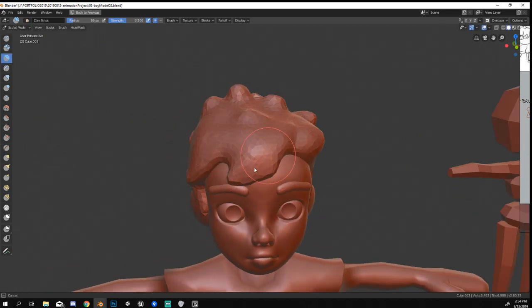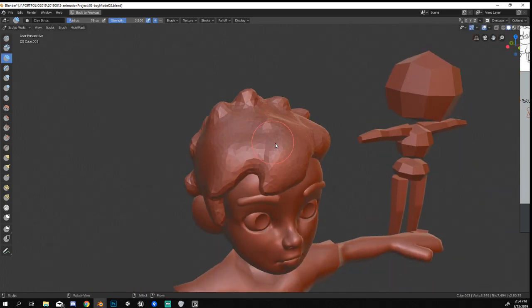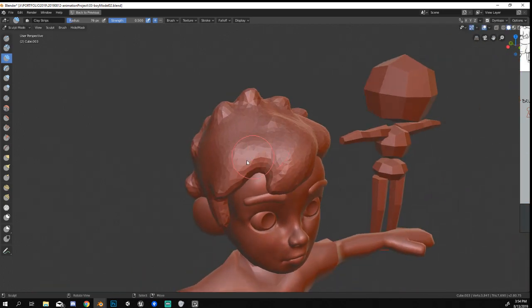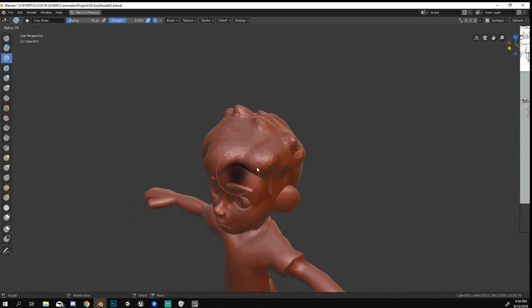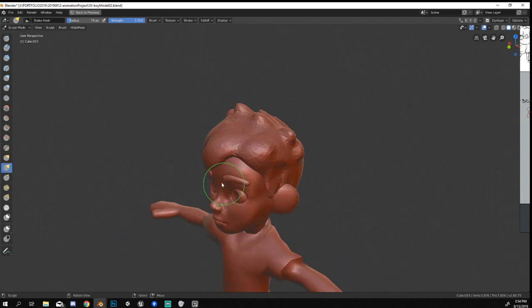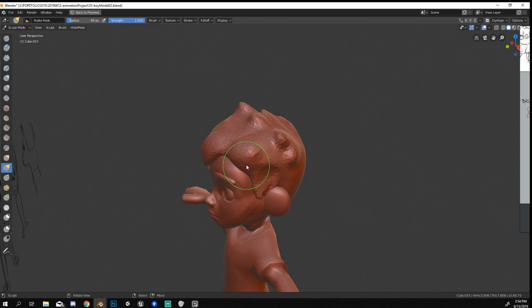Yeah, it really quickly starts to look like not hair because it's so blobby. I think for roughing it out it works kind of, but oh yeah, this kind of starts to look more like hair again. I'm being too harsh on myself.